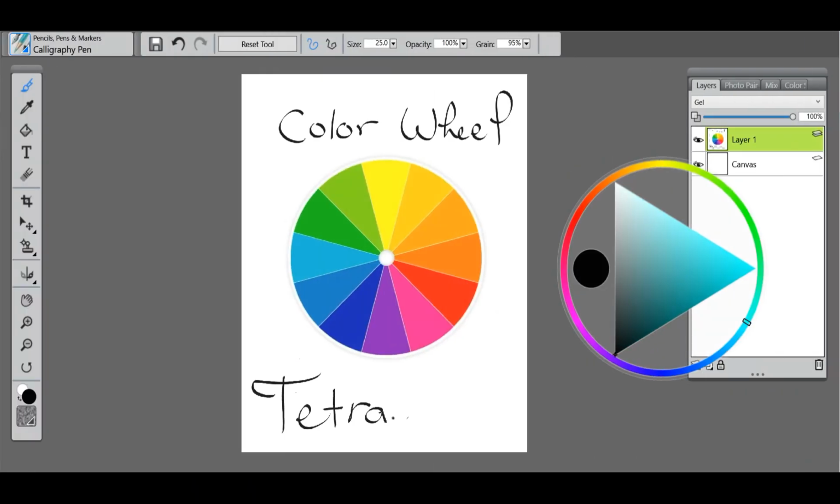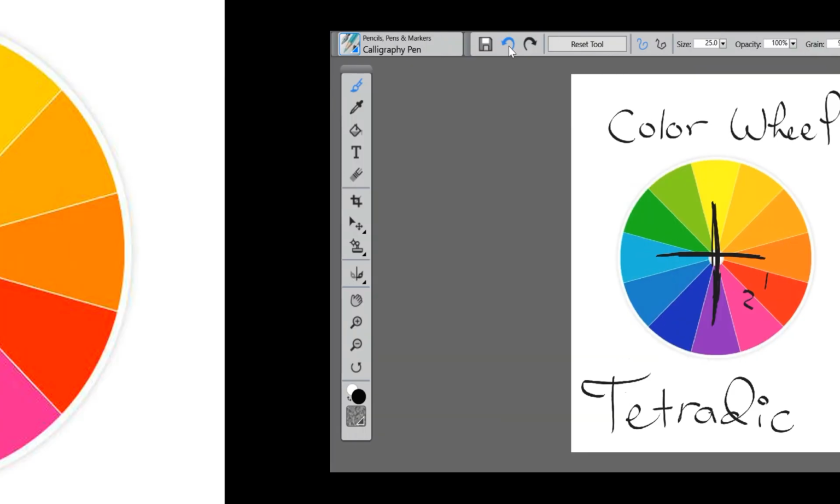Finally, the last color scheme we're going to talk about is tetradic. Tetradic color schemes consist of four colors where two sets of complementary colors intersect. For instance, yellow, purple, blue, and orange. Tetradic color schemes have much more variety when it comes to colors, but it can be very tricky to pull off balancing it all together.